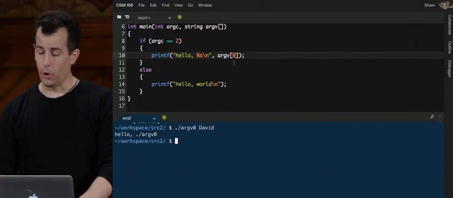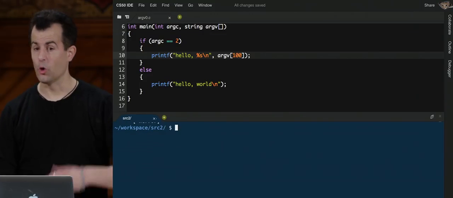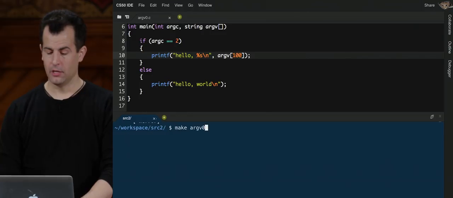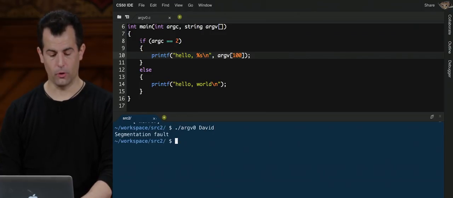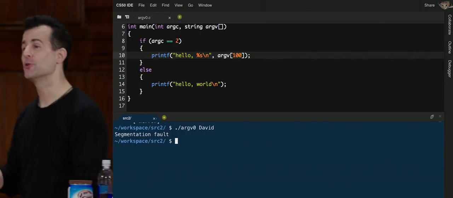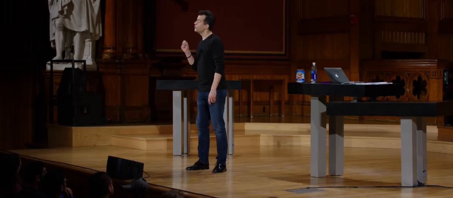I could be a little bold and say, what is in the 100th location of this array, or list, as you can also think of it? Make argv0, ./argv0 David. Oh, that is bad. And get used to this, because it will start to happen with greater frequency. Segmentation fault is a very cryptic way of saying you touched memory, RAM, that you should not have.